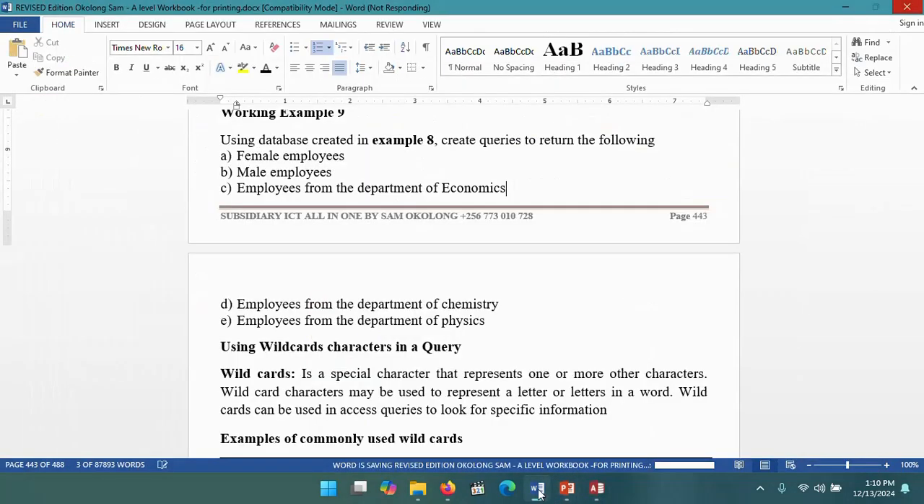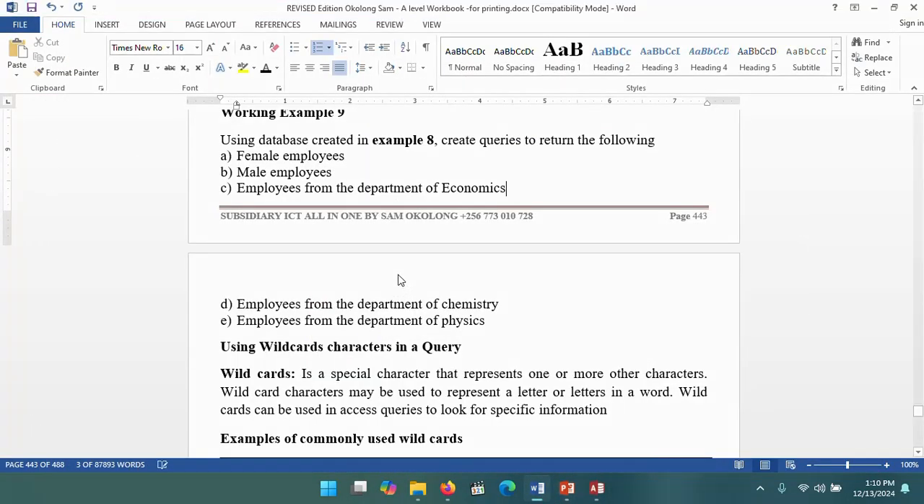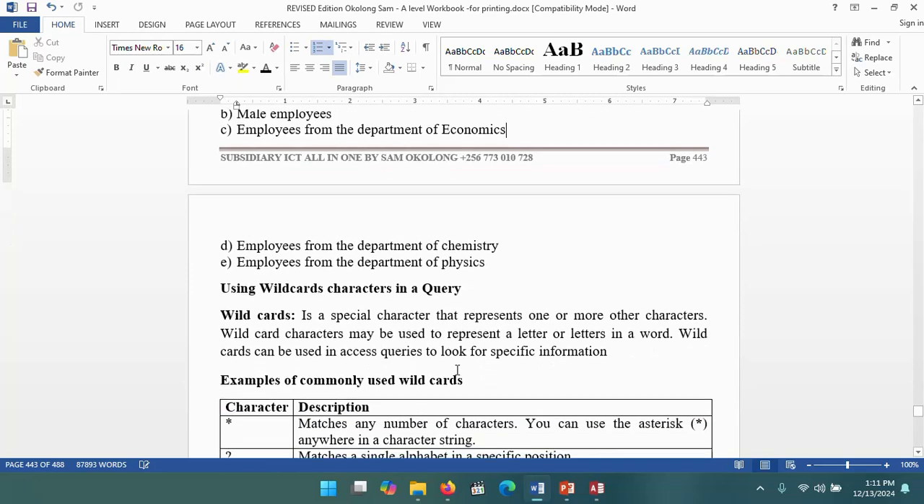So let us look at something else within the query still. Now I want us to look at wildcards in queries. When we are talking about wildcards in queries, we mean a special character that represents one or more other characters. For example, you may want to create a query to return the names of employees beginning with the letter A. For that case, you know what is beginning, but you don't know other characters. So those other unknown characters, you can use a special character to stand in for them.